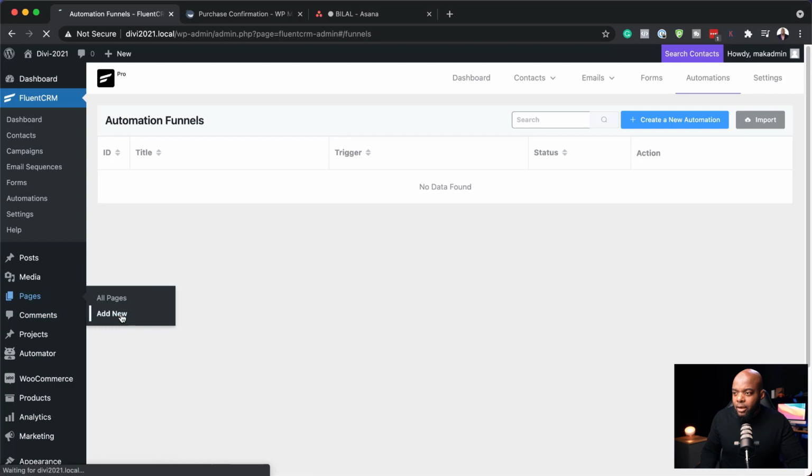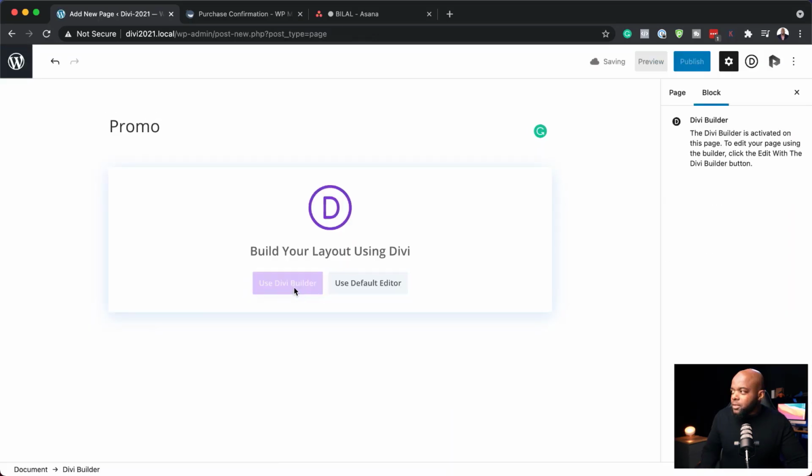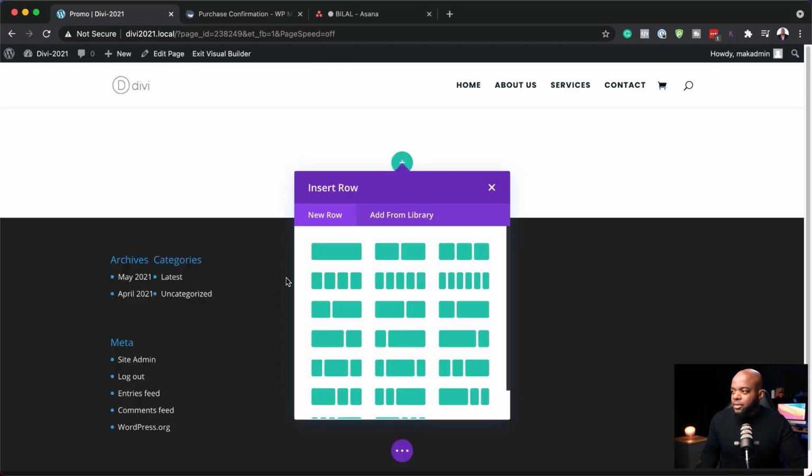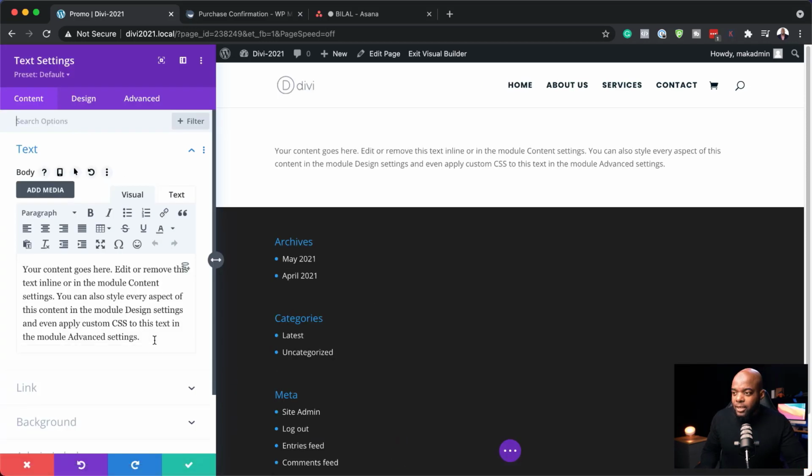So I'm going to come over here, click on Add New. So let's call this promo. I'm going to use the Divi builder for this. Click on Build from Scratch. And I'm going to start off with a single column. And in here, we're going to add a text module. And this is where we're going to add our title.